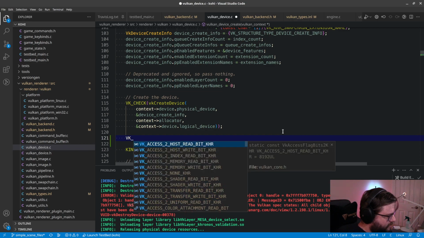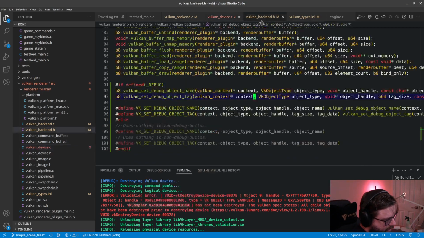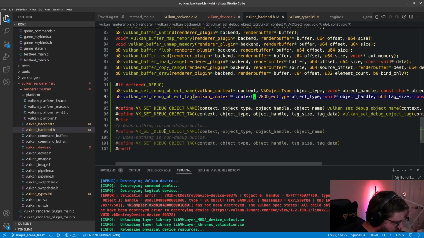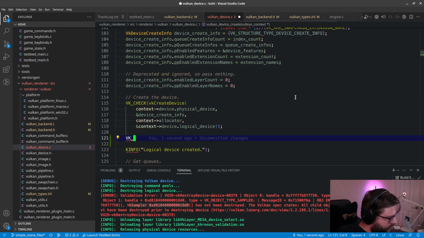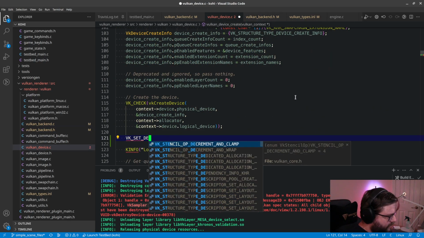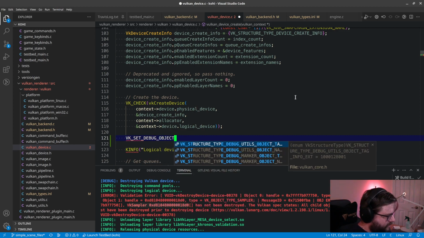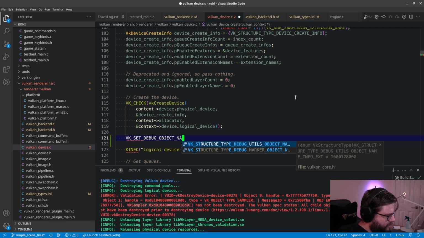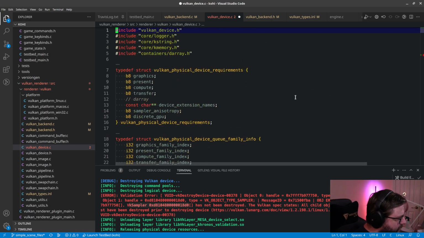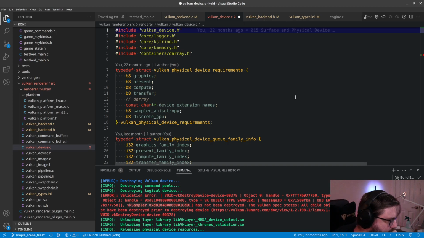VK, what did I call that again? VK set debug object name. Does this not have the backend included? It does not. Should it?